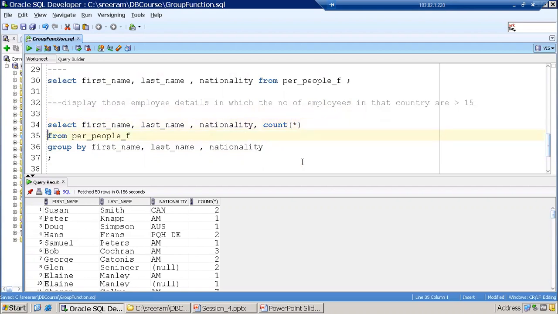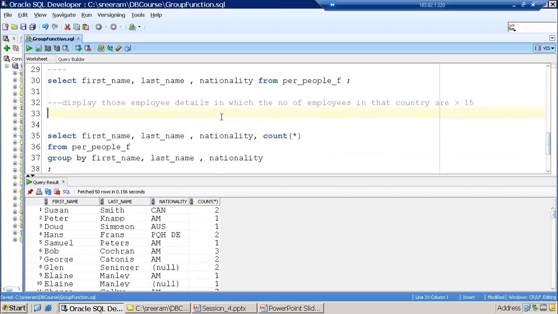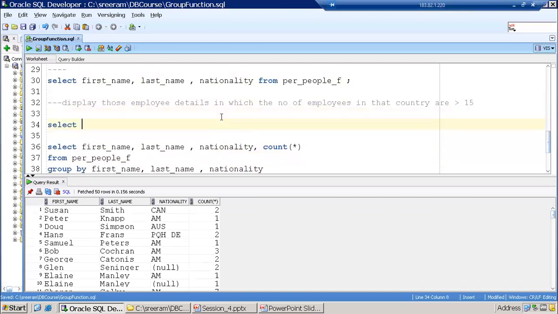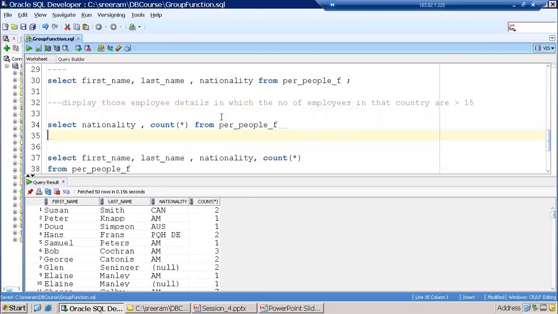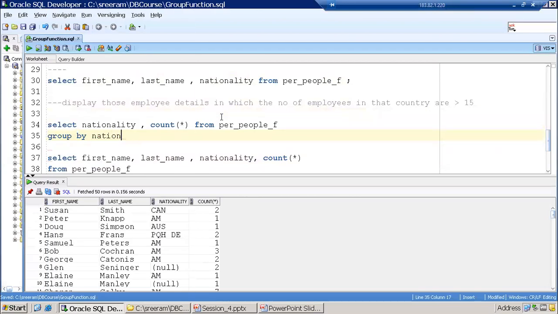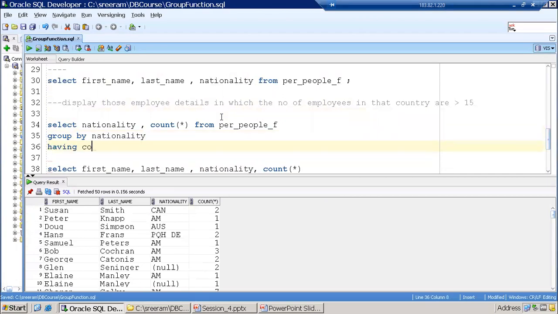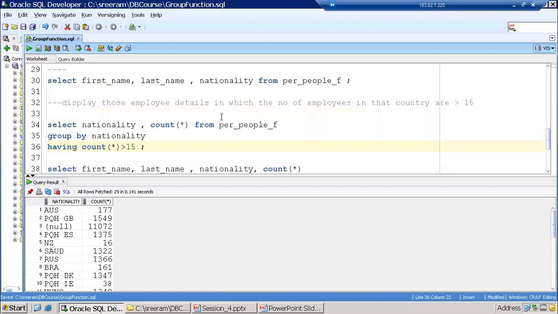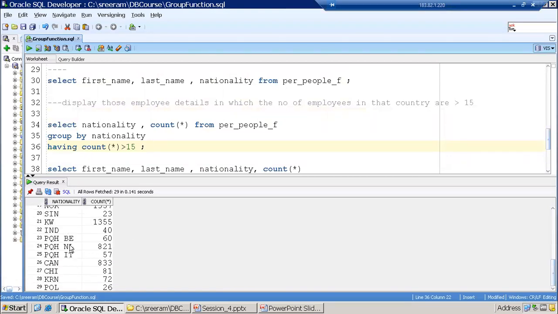To have an effective solution, first find out the nationality, count of star, from PER_PEOPLE_F, group by nationality, having count of star greater than 15. Now I just got this list of countries in which the number of employees is greater than 15.